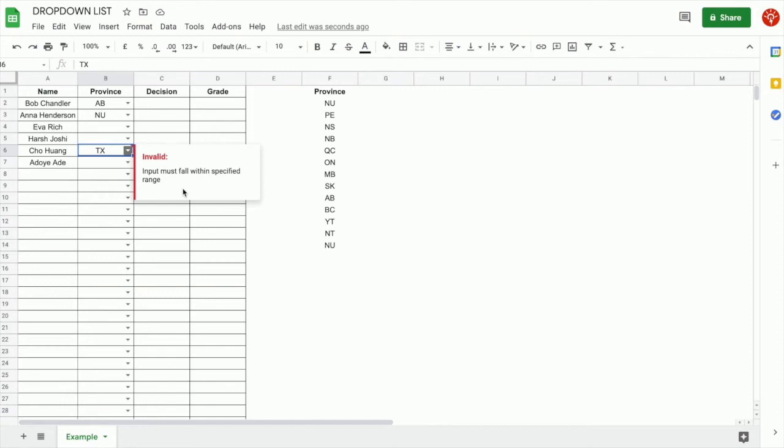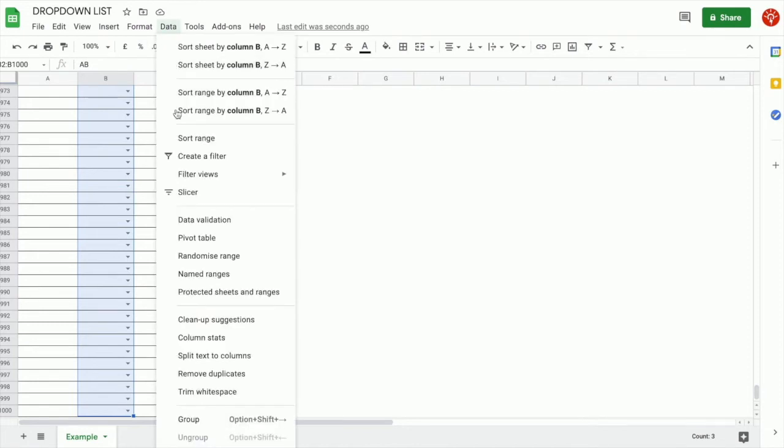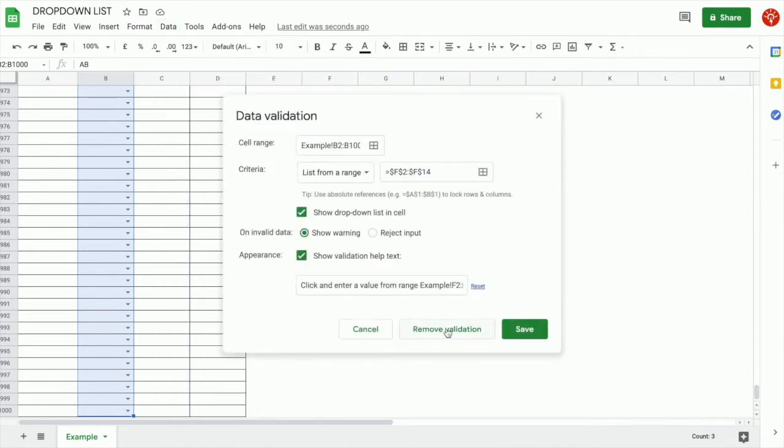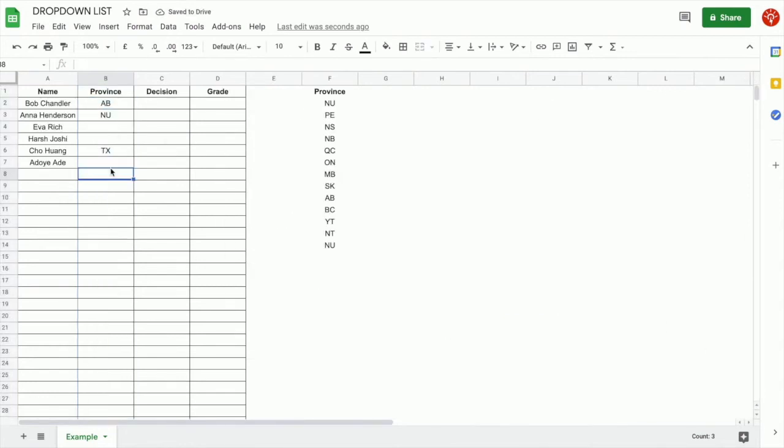To remove the validation, you can select all of the cells B2 to B1000, and we click Data, Data Validation, and we click Remove Validation. Notice that it's gone. If we double click, nothing is there. So let's remove these. So let's undo this. Control Z a few times so it comes to what we want. We want to get it in the first way we did it.